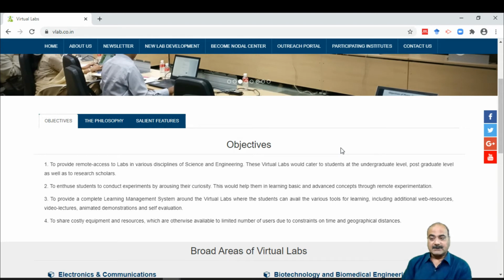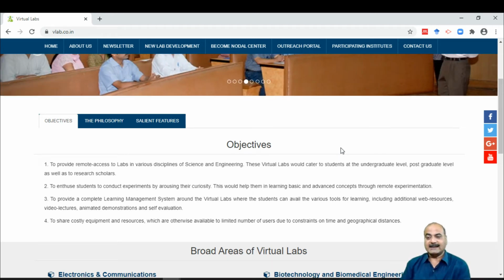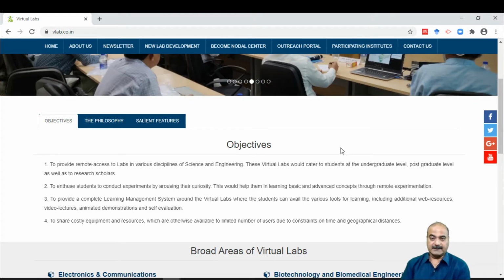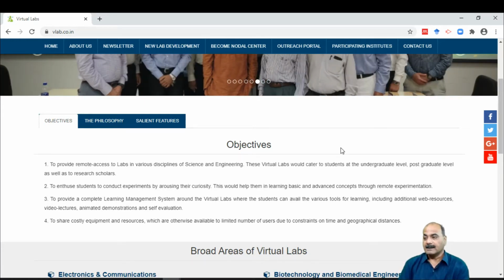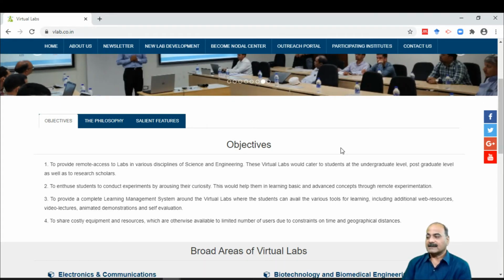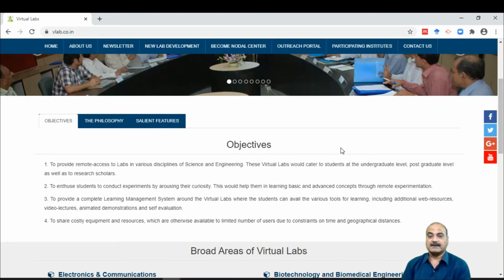The second objective is to enthuse students to conduct experiments by arousing their curiosity. So curiosity is also building up while doing practicals or experiments online. This would help them in learning basic and advanced concepts through remote experimentation. So in a way they are able to get some idea about all these experiments.